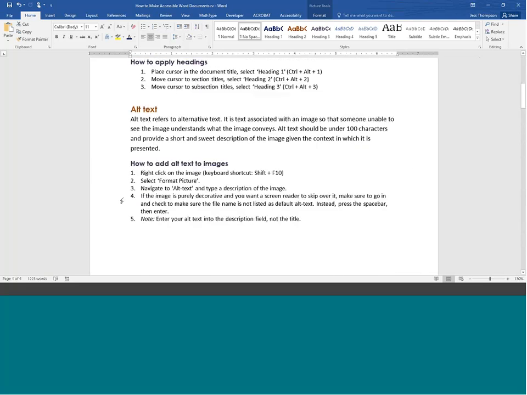So one thing I do want to point out is if an image is purely decorative and you want a screen reader to just entirely skip over it, there's no need to read the alt text, then what you need to do is you still have to go into the image, and in that description pane, you hit the space bar and then press enter. And that will ensure that the image is completely skipped over and ignored.